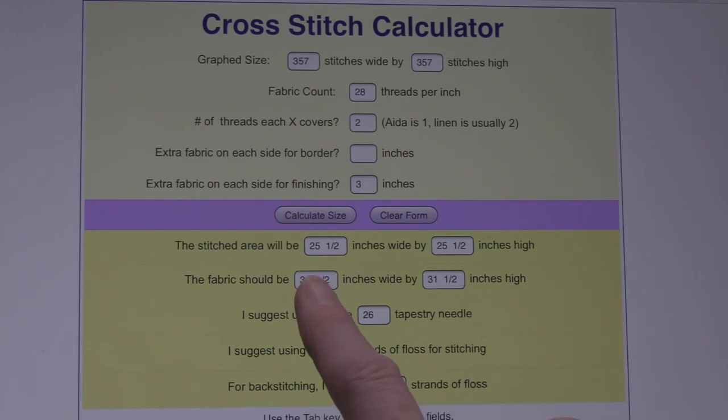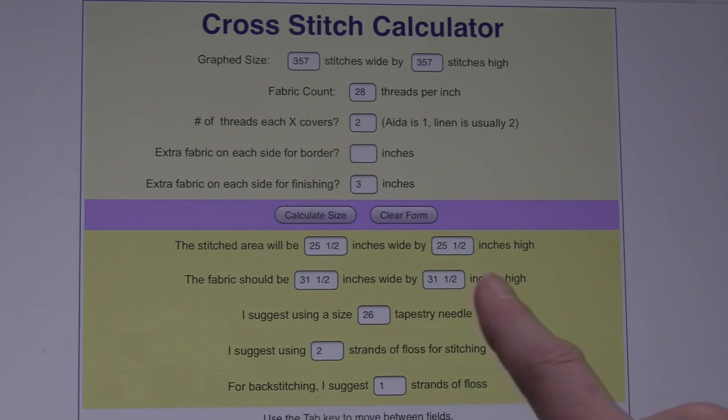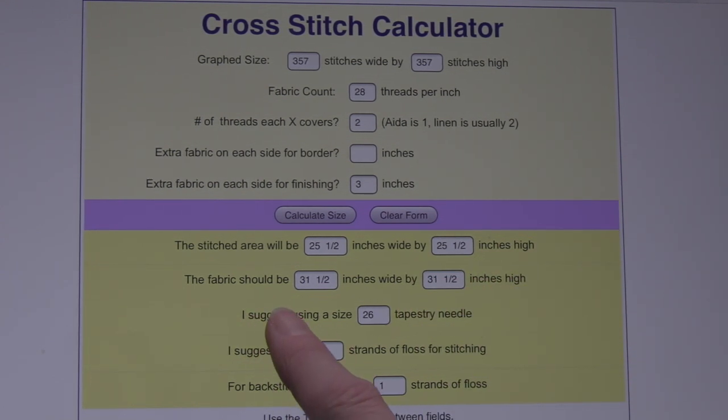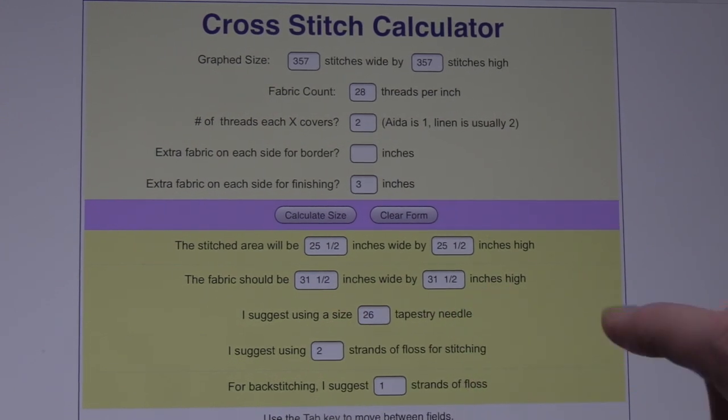And then you just hit calculate size and it tells you exactly what you would need. So it's telling me here that my stitched area will be 25.5 inches by 25.5. Well, it will because it's square. It's telling me that if I want to have 3 inches either side, I need to cut a square piece of fabric that's 31.5 inches by 31.5 to give me that 3 inches either side.